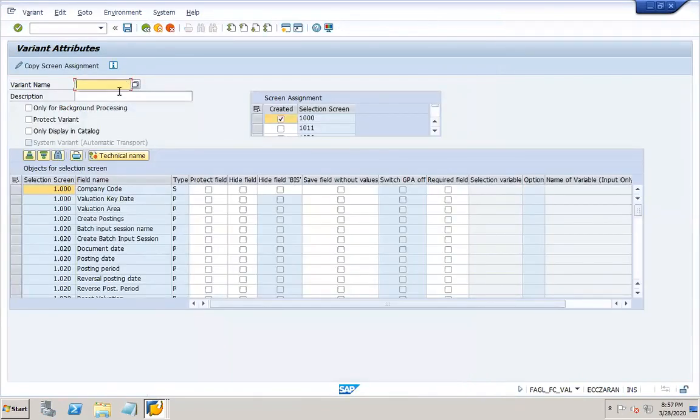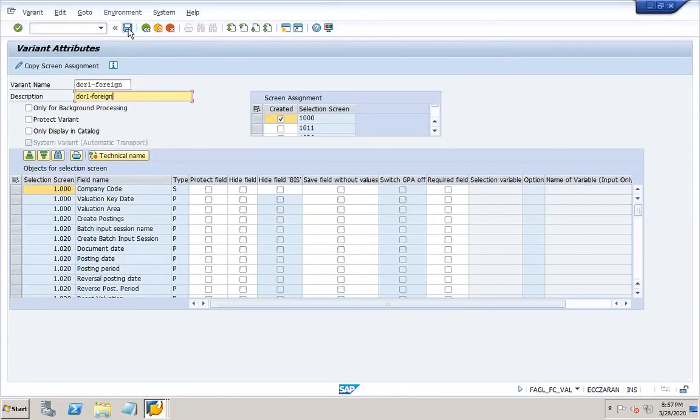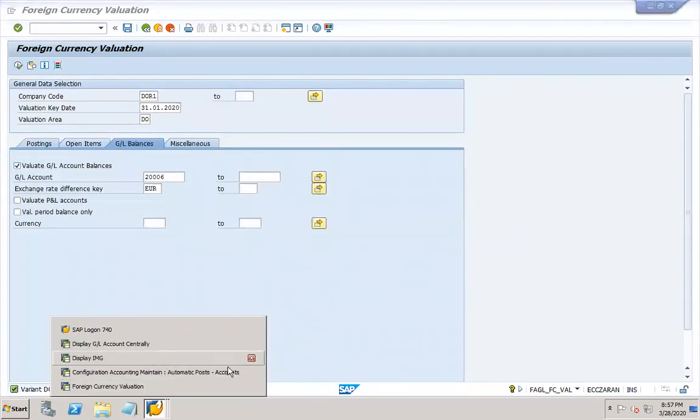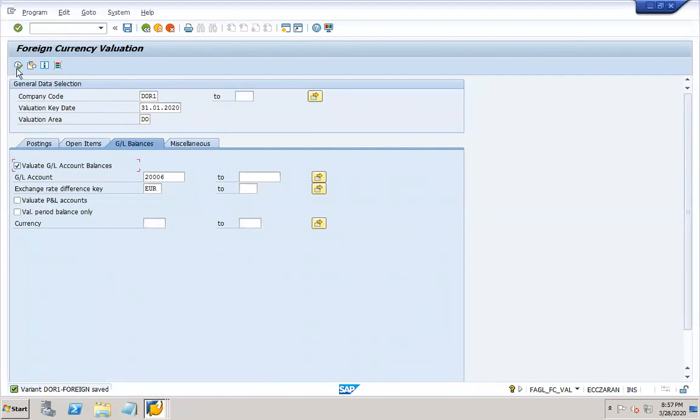Okay. So this is a month-end activity, right? So better keep it as a variant. Okay. Foreign currency revaluation. Save it. Done. Now say execute. Before executing, close all these. Execute.